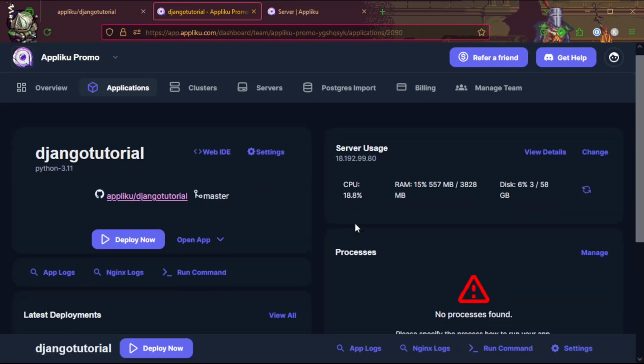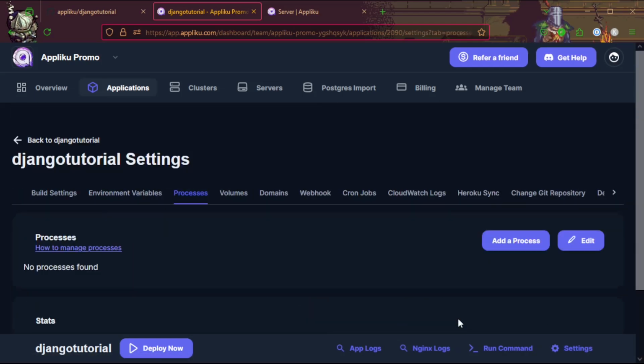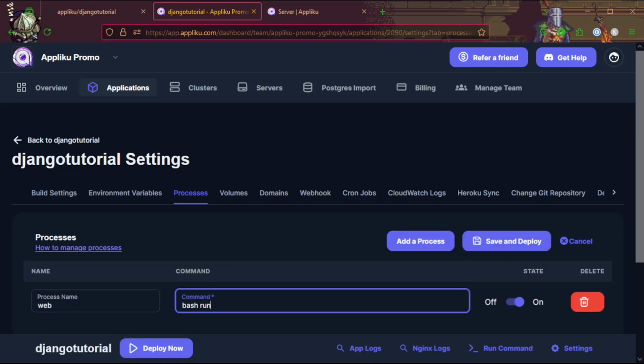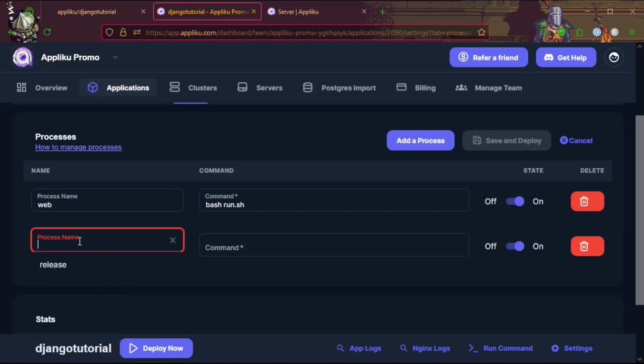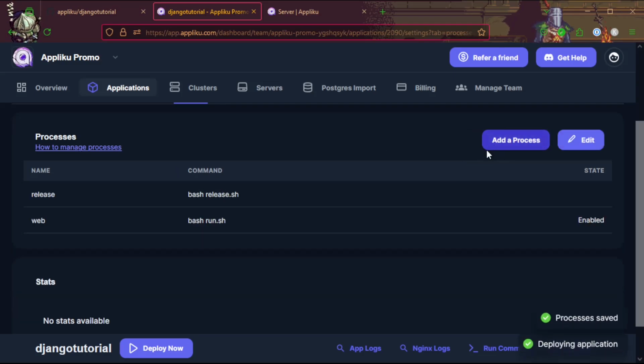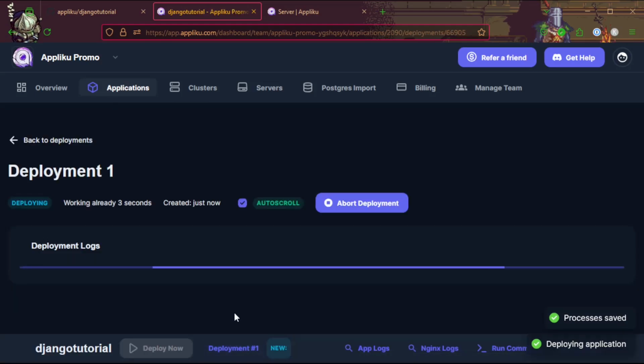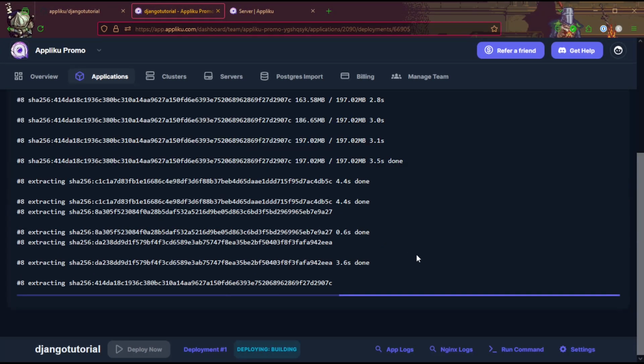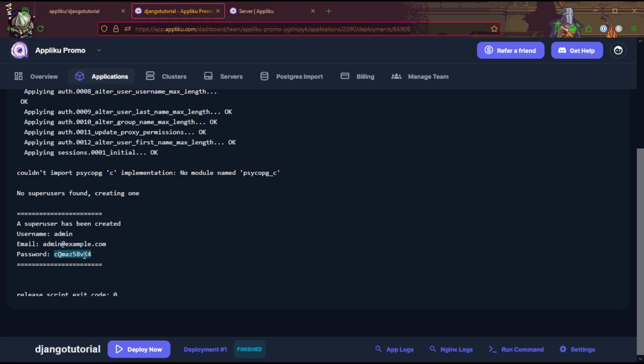Click Add Processes. Add 2 processes, web with bash run.sh command and release with bash release.sh, then click Save and Deploy. Deployment starts. Let's click on it to see the logs. Here is the admin login and password. Use it to log in into the admin panel.